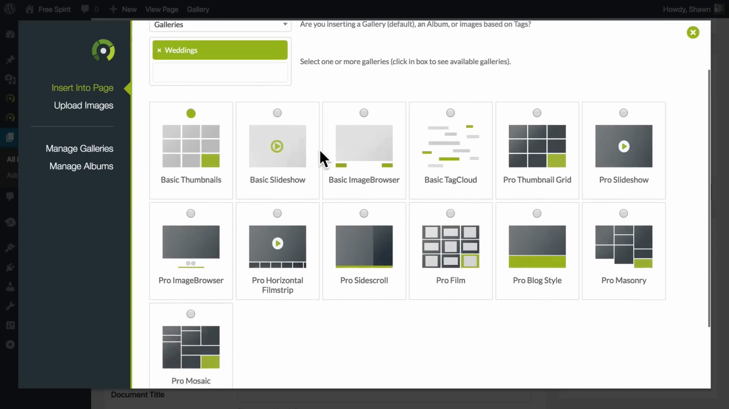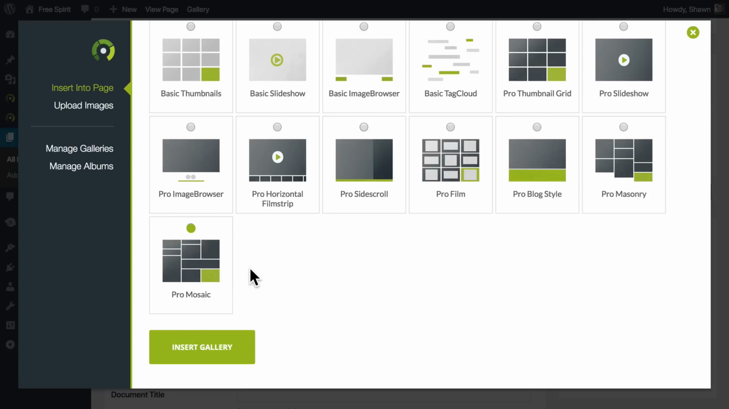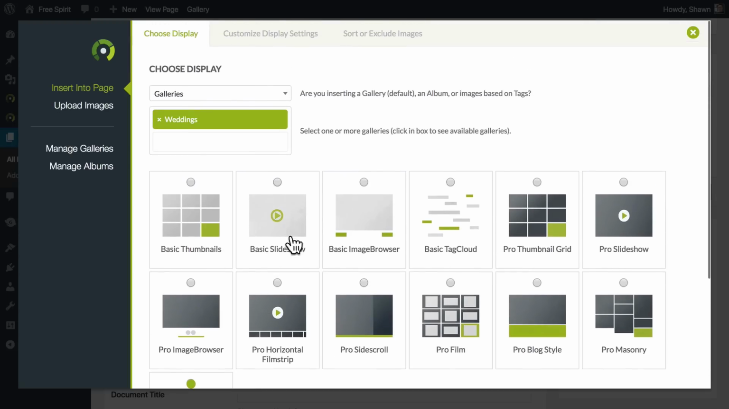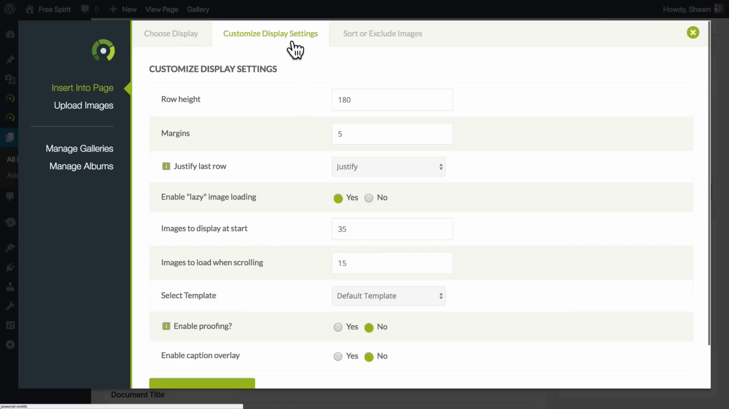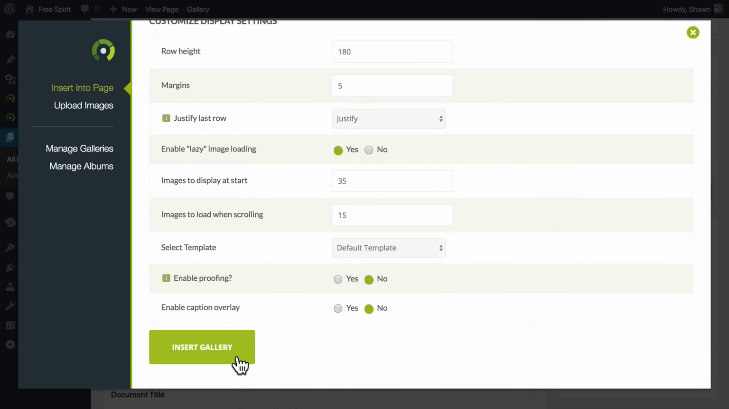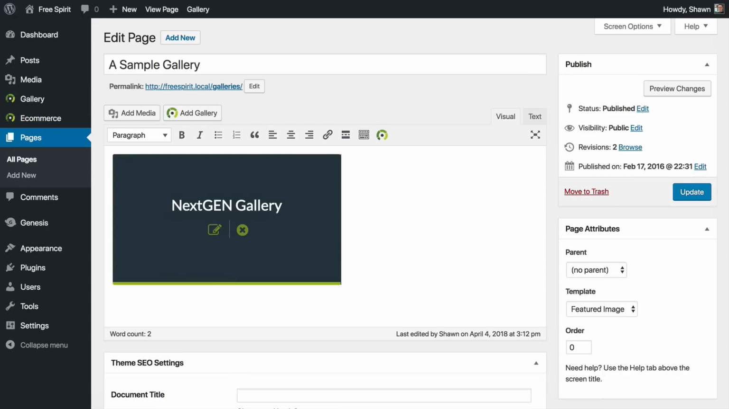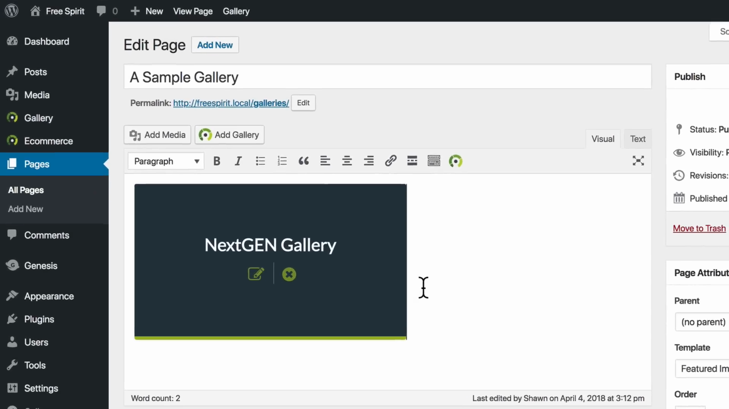Remember to select your gallery, then choose the type of display you want. You can also edit your gallery's display settings by clicking the Customize tab. When you're ready, click the Insert button, and that's it. You've just created your first gallery.